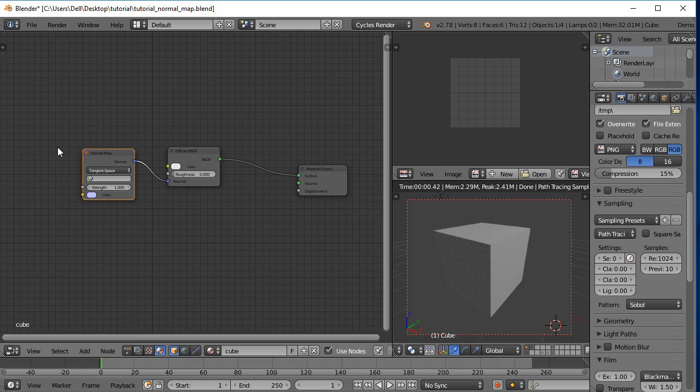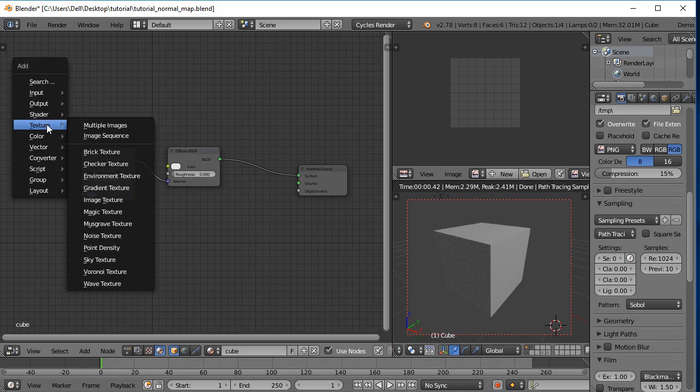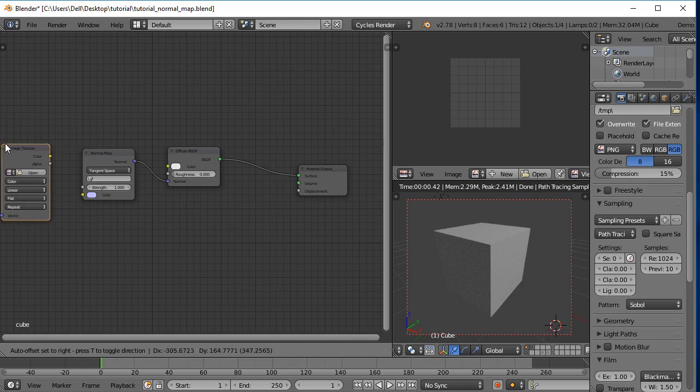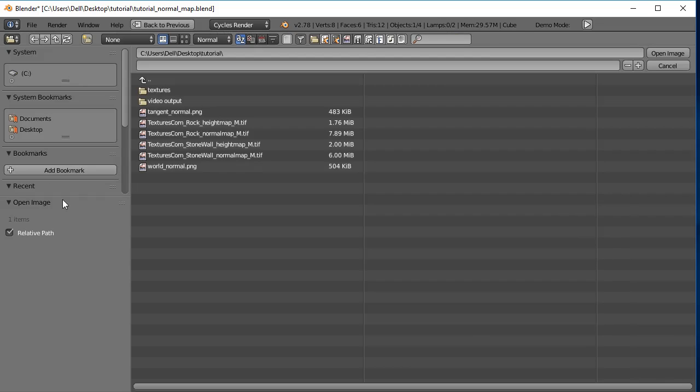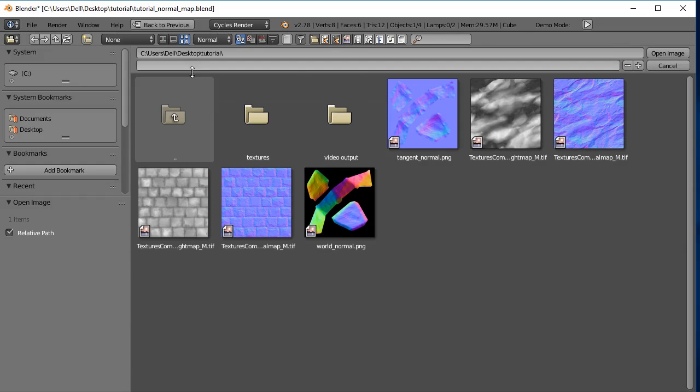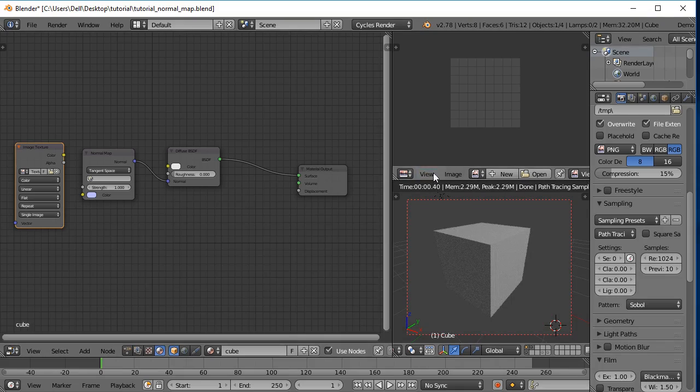So let's add an image texture. We press Shift A, then texture, then image texture. By the way, the textures I am using are from textures.com. There are many other sites as well, like polygon.com or friendlyshade.com, from where you can get these textures.